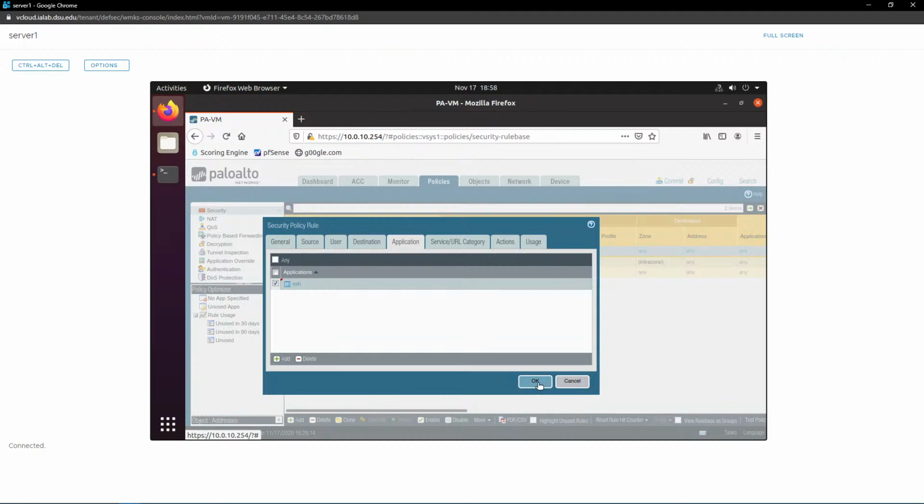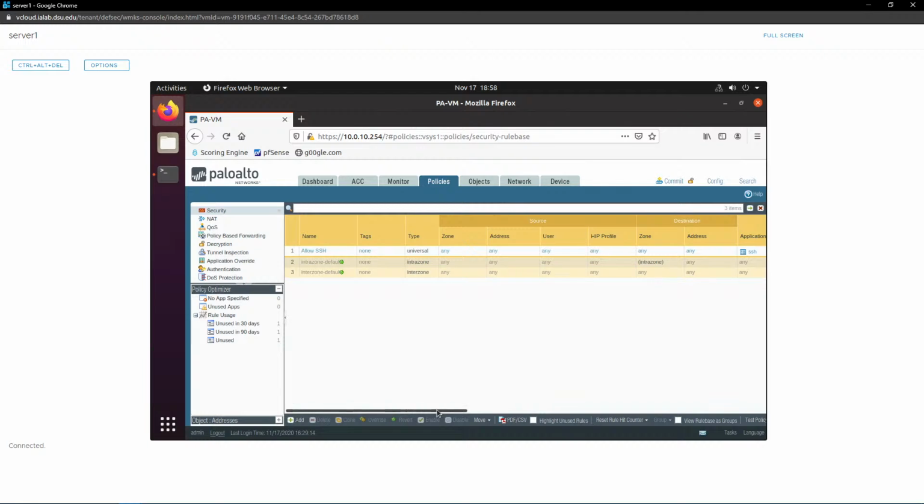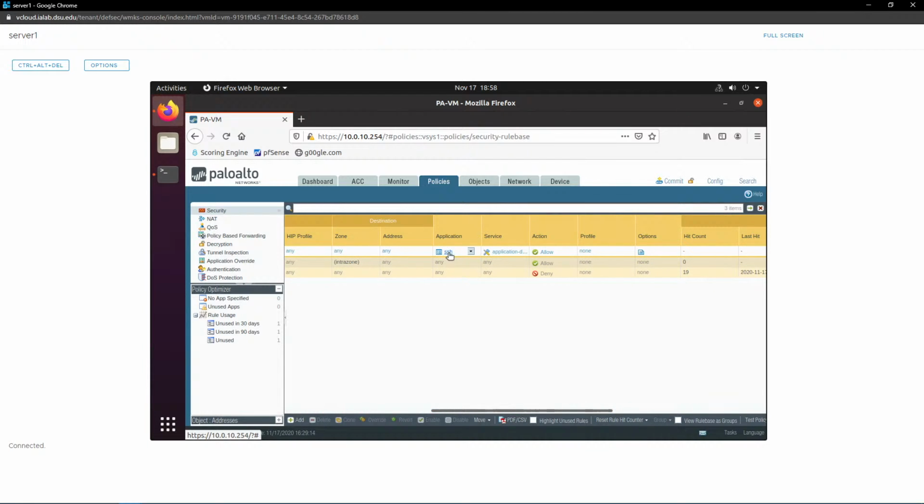So a lot fancier, a lot more complicated. If we do this, and I want to rename this to allow SSH right here. So now it's same any, except application is SSH. So that's going to allow SSH on the default SSH port anywhere. This is a lot different than other firewalls like pfSense where you have to allow the port, but it's any application. This is allowing the application on its default port.